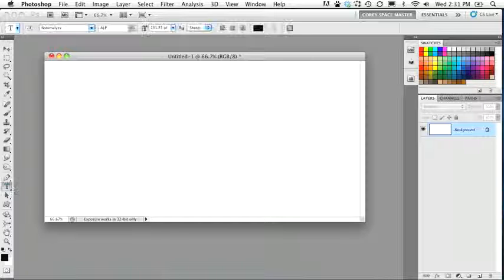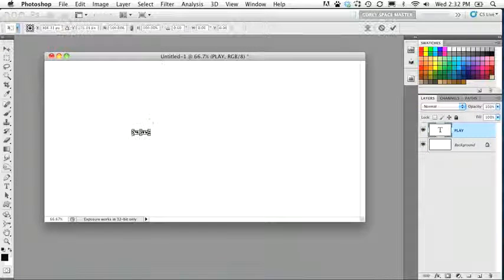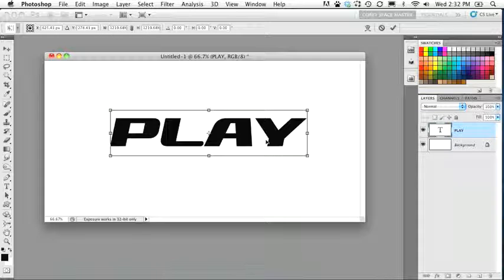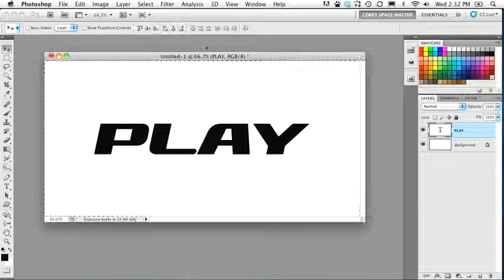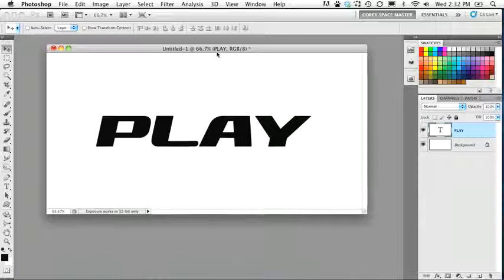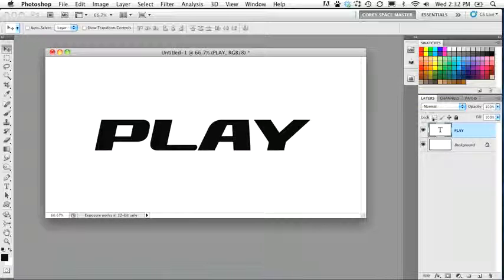So we're going to start with a simple text element. I'm going to grab my text tool, set a text layer, and I'm just going to type the word play, because that's what we're going to do. We're just going to play around. So we'll scale this up a little bit and center it in my layout. Now, you can turn a simple text layer into 3D text.